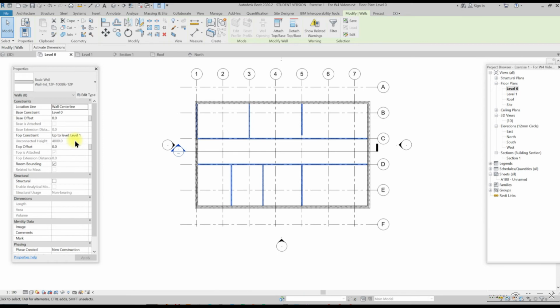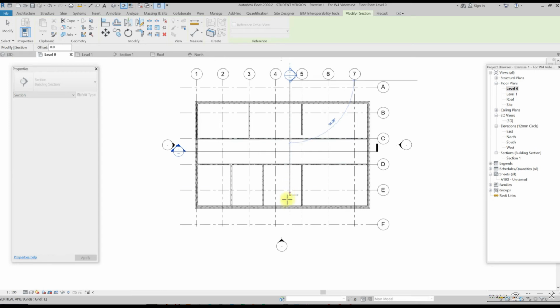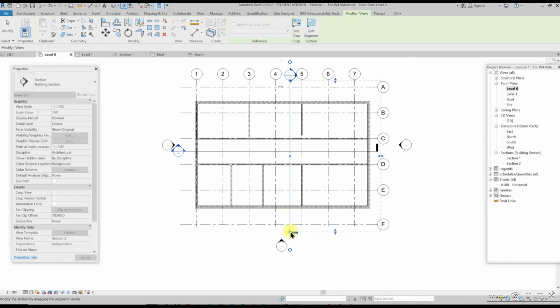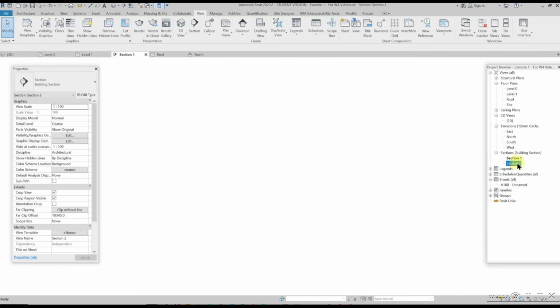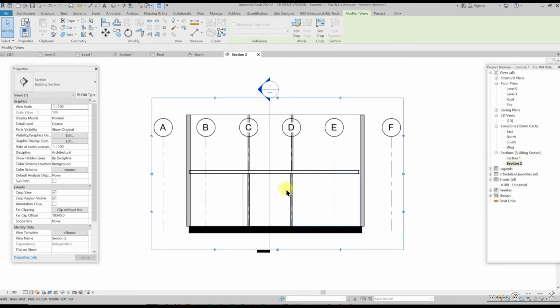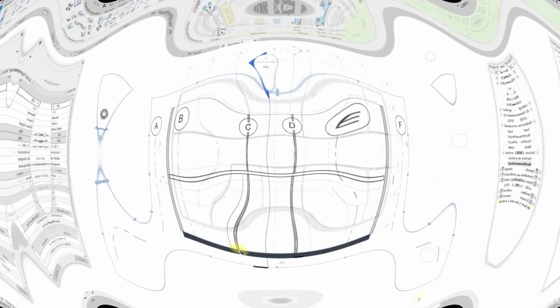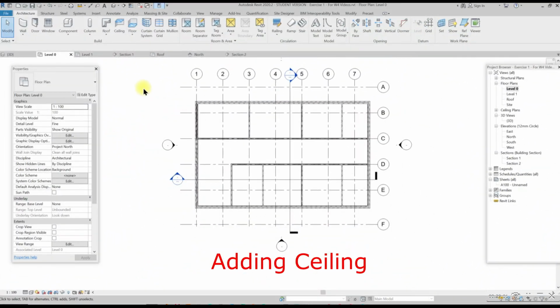We can go to the section and look at this. Let's create another section view. We now have 2 sections. At section 2 we can see the internal wall from level 0 up to level 1. Let's sketch to draw ceilings to the model.